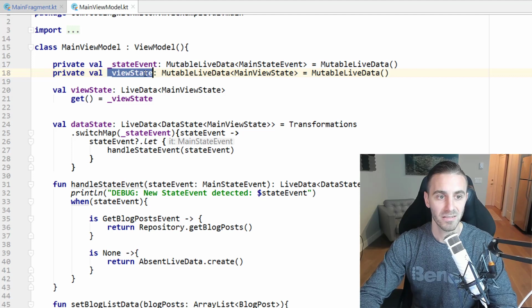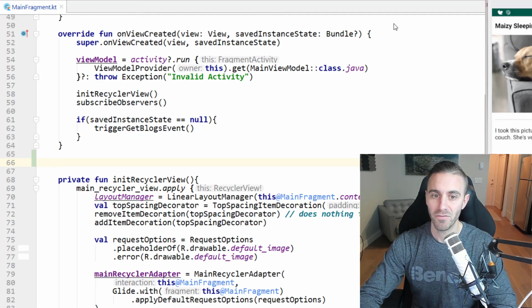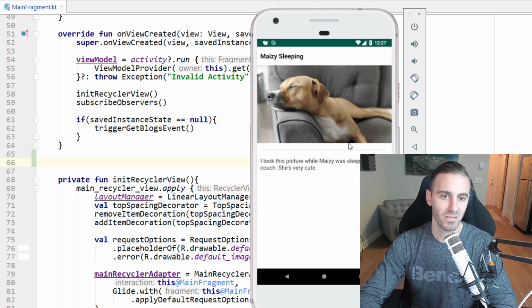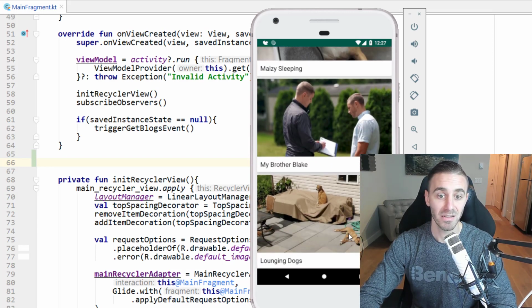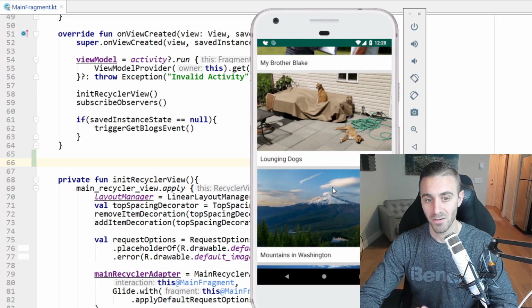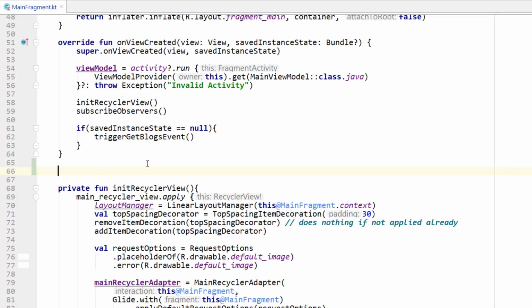So the data is saved inside of this view state. You can see that it holds a main view state object. So we need to save the data that's being displayed in the view. In the detail fragment, that's just a blog post. That's what's being displayed. In the main fragment, it's a list of blog posts. So that's the data that we need to save when the process dies. So how do we do that? Well, in main fragment, it actually stores a list of blog posts, as I said.